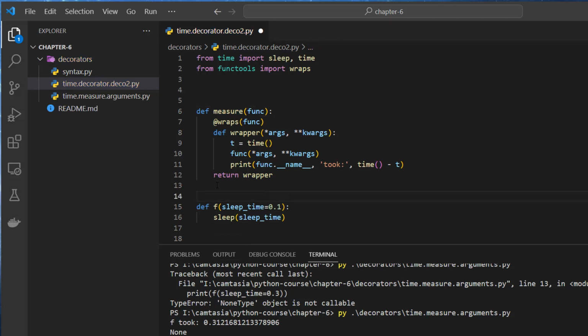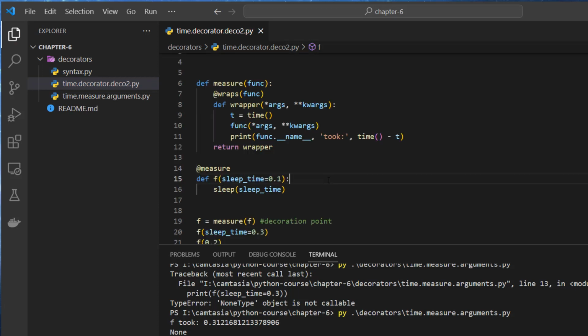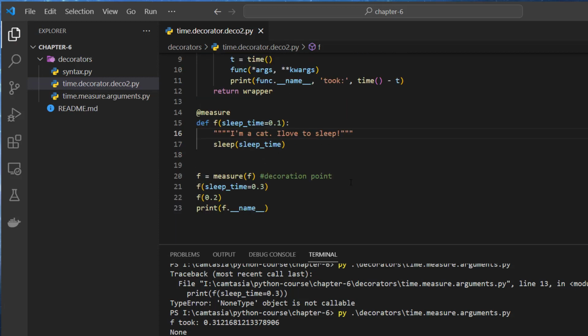But in this case I want to say I'm going to decorate it with measure, like this. Okay, I want to print a dot here. I'm a cat, I love to sleep. Okay, finally, we don't need this here, just call f directly, and like this. I'm going to print the name of the function, and also I'm going to print the doc.